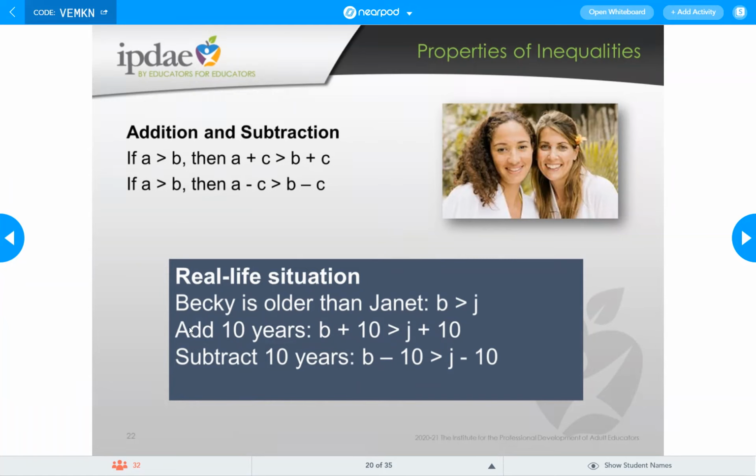If Becky is older than Janet, then we can write the inequality B is greater than J, where B and J represent Becky's and Janet's ages. After 10 years, or if we add 10 years, will Becky and Janet still have the same relationship, that Becky's age will still be older than Janet's? Well, of course, it will not change.